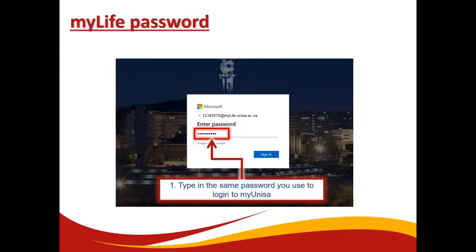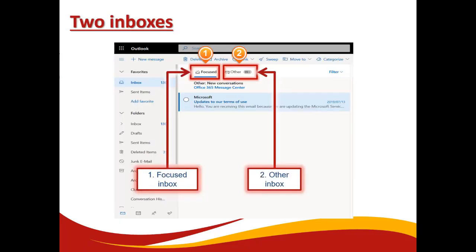You would have either got an SMS or it would have shown on the screen. That password is valid for both My UNISA and My Life. Once you're into your My Life account, you will see that there are two boxes. You've got a focus box and an other box.